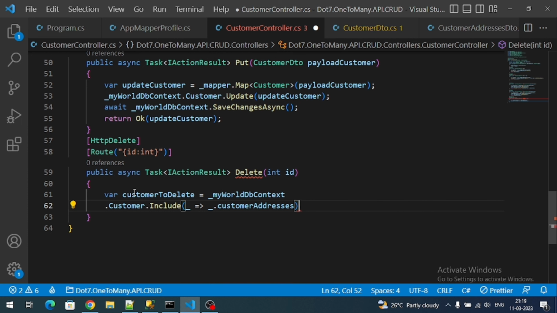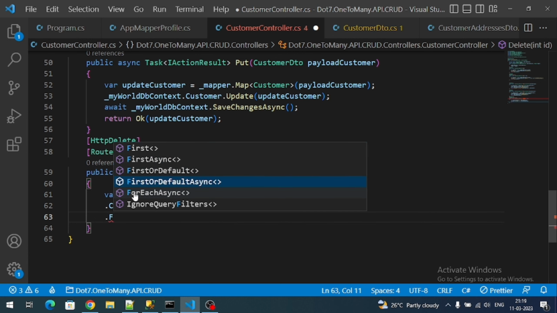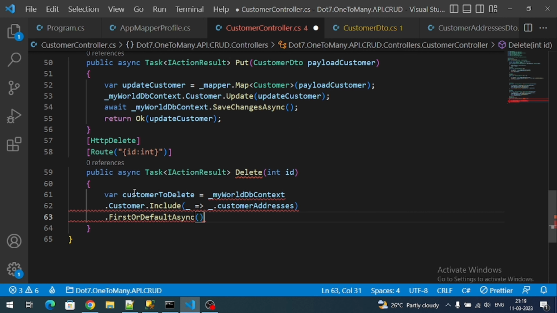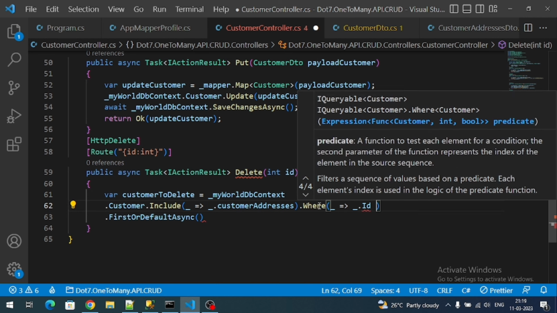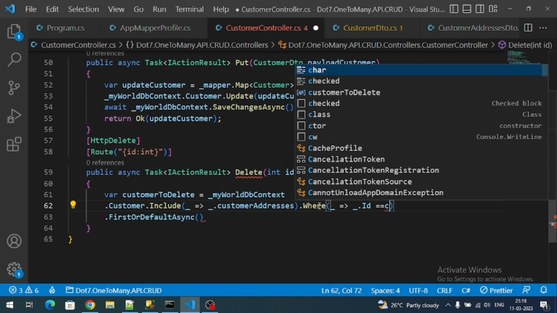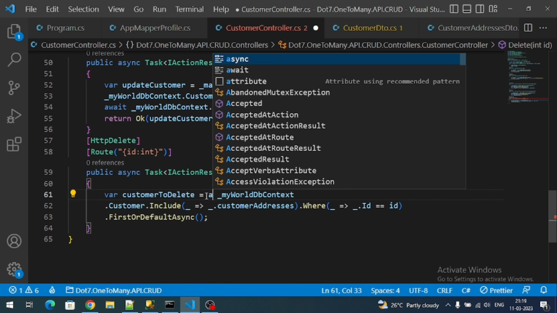Okay, and we want to get only one record of customer, right? So I can use FirstOrDefaultAsync. And we have to filter FirstOrDefault based on the ID, so add a where condition. FirstOrDefaultAsync is an asynchronous call, right? Await it.